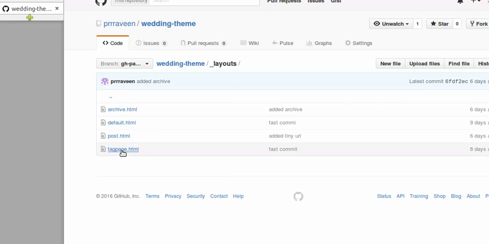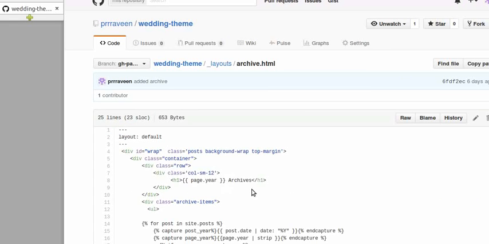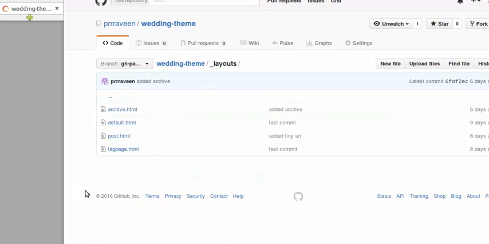We have got these archive and tag pages to show archive posts. There's not really much difference, we just include the archive in the header, and the same goes with the tag page.